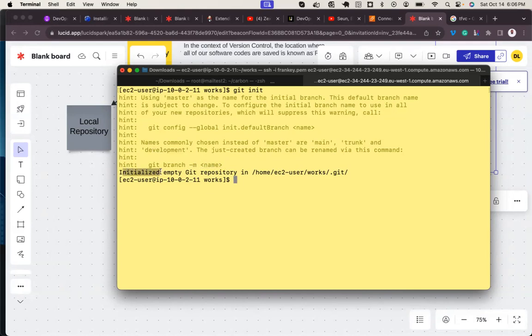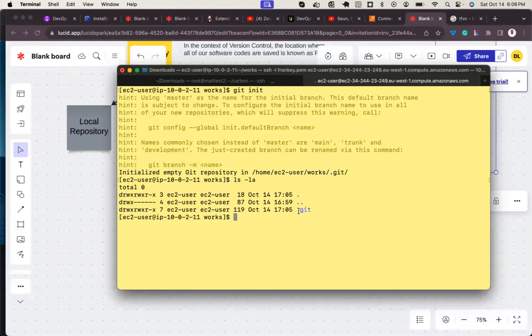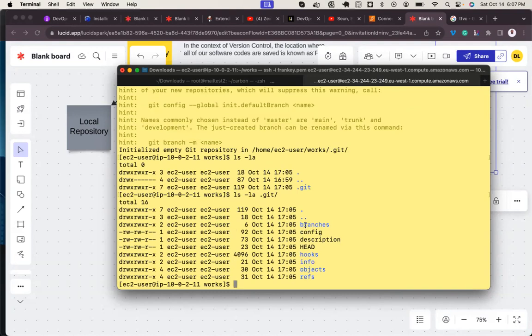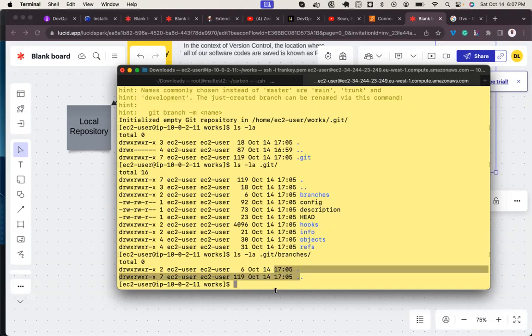Now, initialized empty Git repository in /home/ec2-user, the directory. Then it created a folder called .git. Now, if I check in this location, I'm going to see a .git, right? Now, let's look at the content of the folder. The content is branches, config, description, HEAD, hooks, info, objects, refs. So let's check what's inside of branches. There's nothing because I have not made a commit to the branch, right?